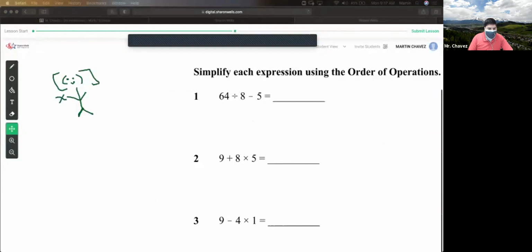We multiply, divide. Those are his hands, right? Multiply and divide. And for his feet, it's add or subtract. So we do that in order. So I don't see any parentheses or any brackets. Do you guys? There's no parentheses, no brackets. So I skipped ahead. Let me go down next.